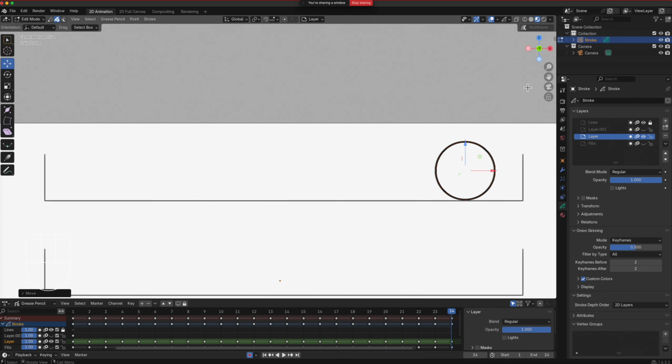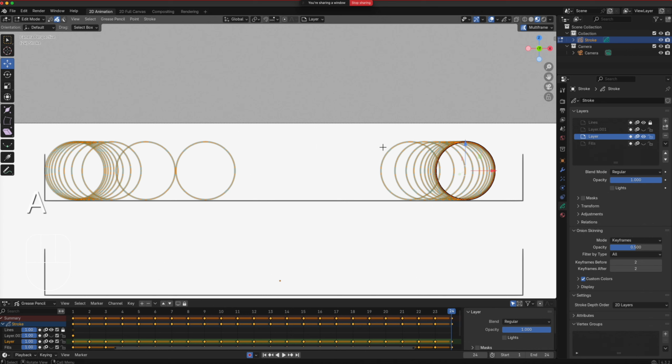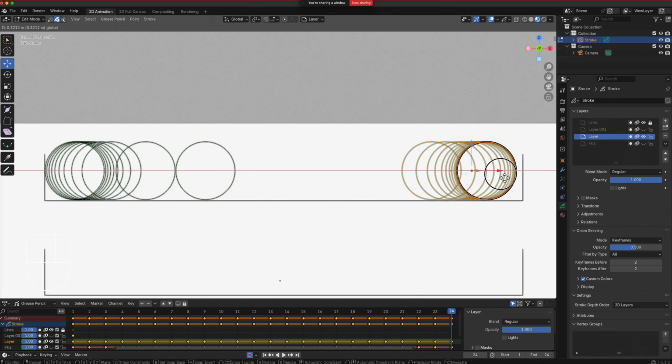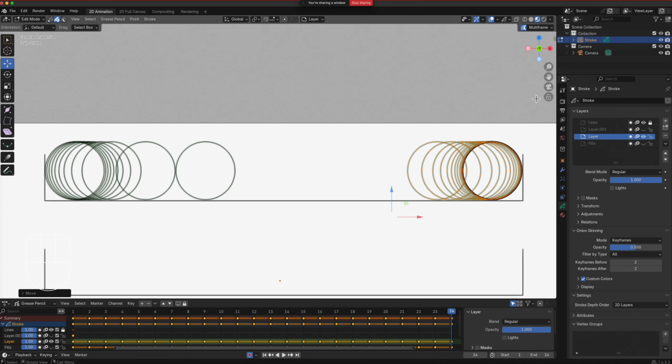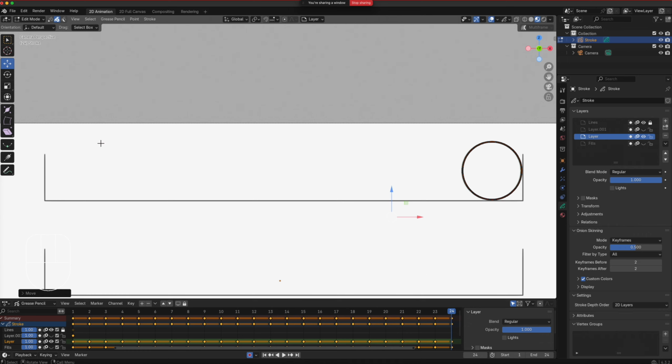All right, so now if we go multi-frame here, select all this, I can just grab all this part right here and move them at the end right there. Okay, so turn off multi-frame. When we see this movement, there you go. All right, slow in and then slow out.